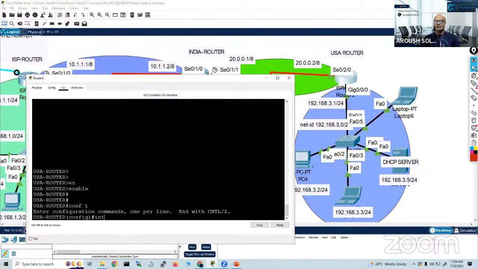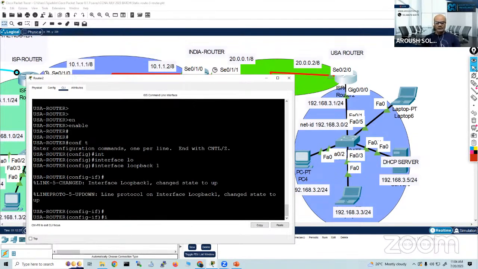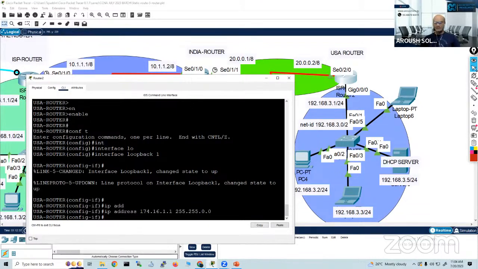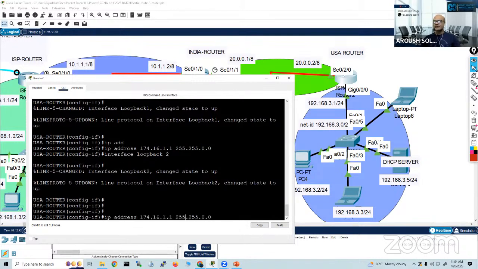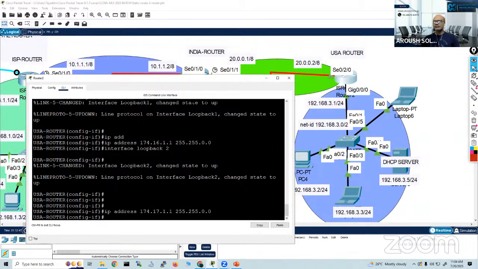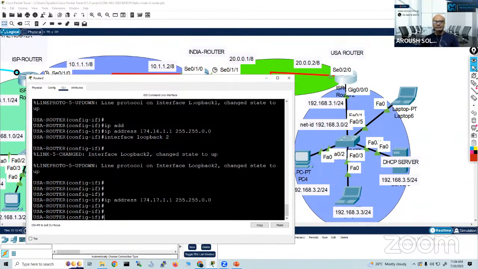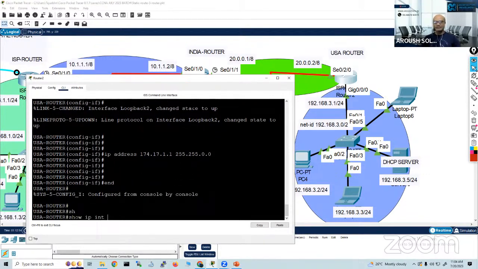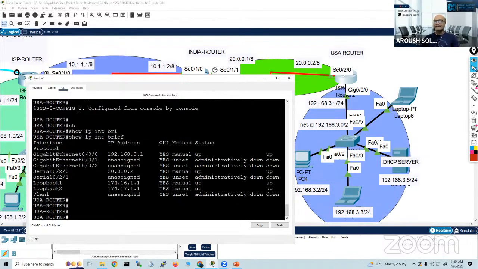Let's create in the USA router now. Go to global configuration mode, interface loopback 1. I'll give IP address 174.16.1.1. Same thing, I will create loopback 2 here. What should my IP address be here? I'll make it 174, doesn't matter, no problem. Let's show ip interface brief. So we have created two loopbacks in each router now.